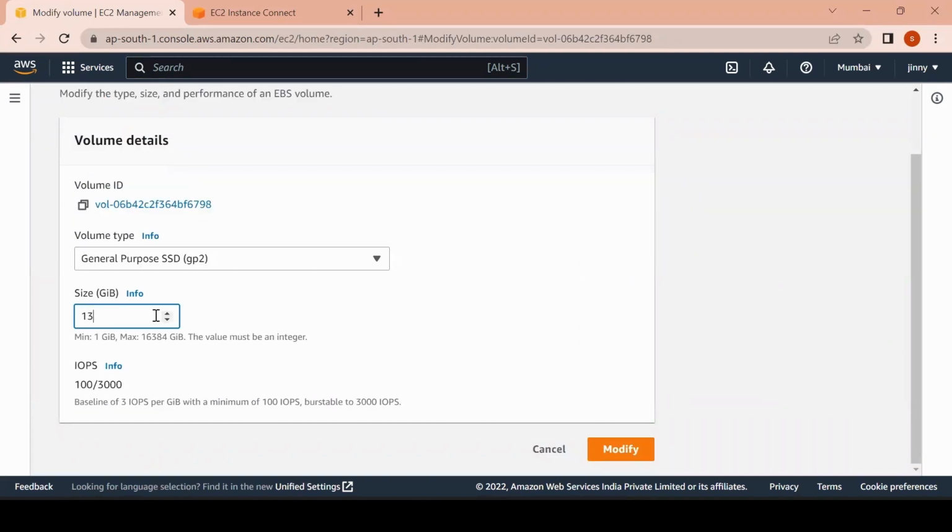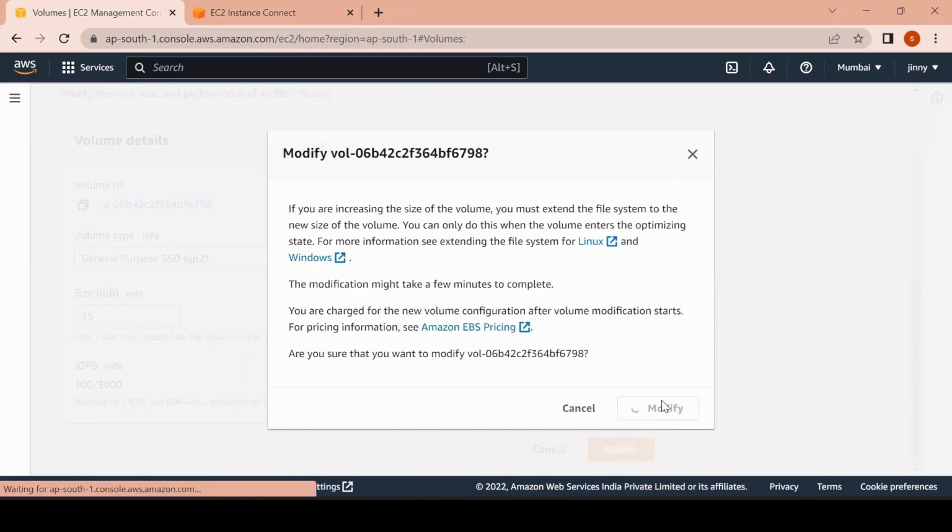And here we can very easily increase the size of the volume. Let's say I want to make it 15 GB. Then I will click on Modify. And that's it, we are done.